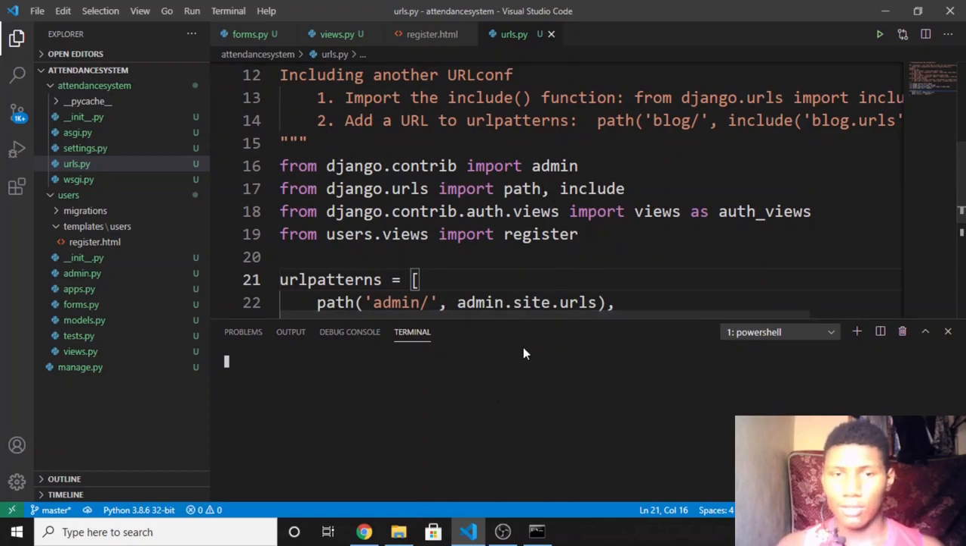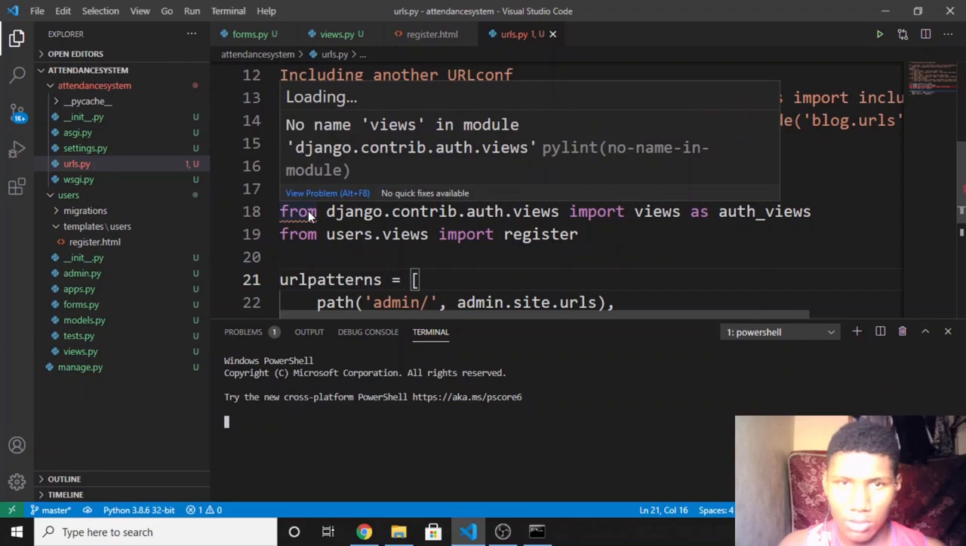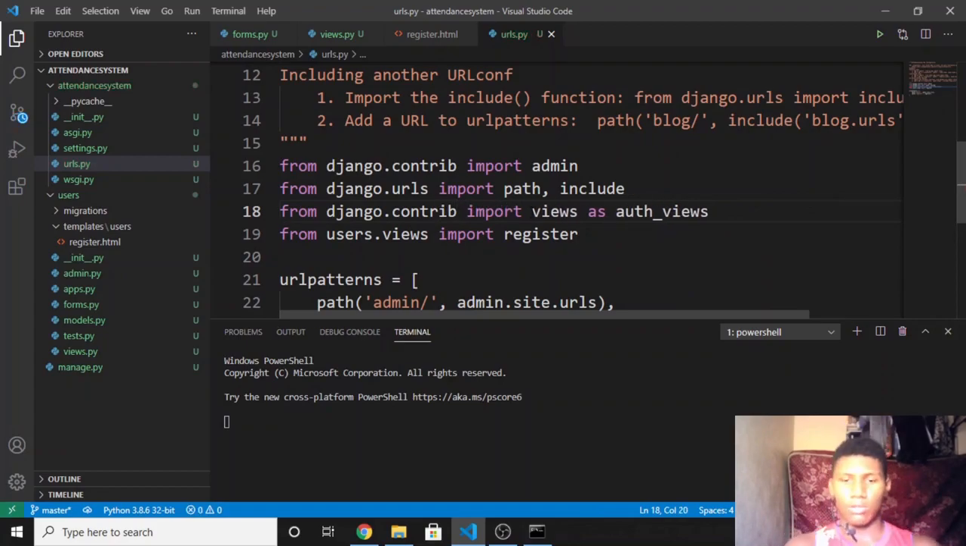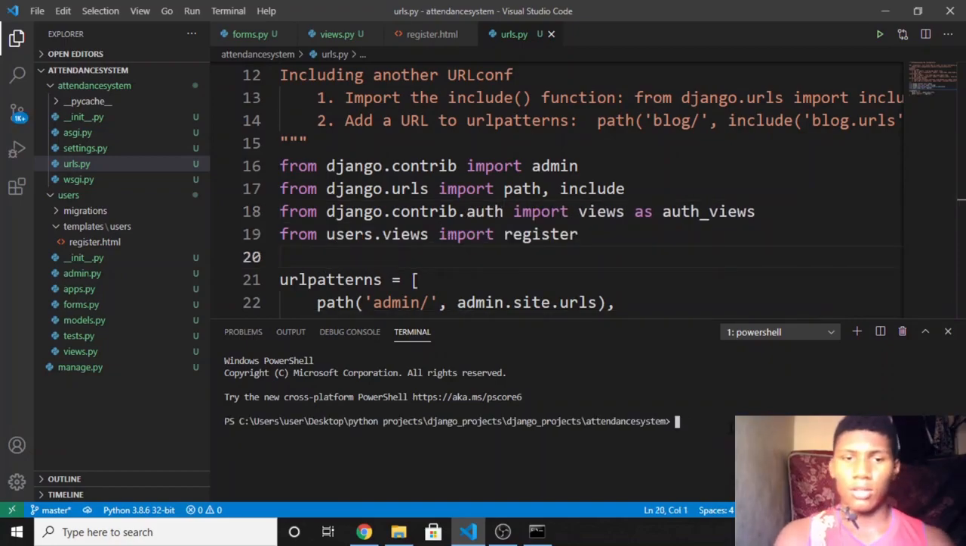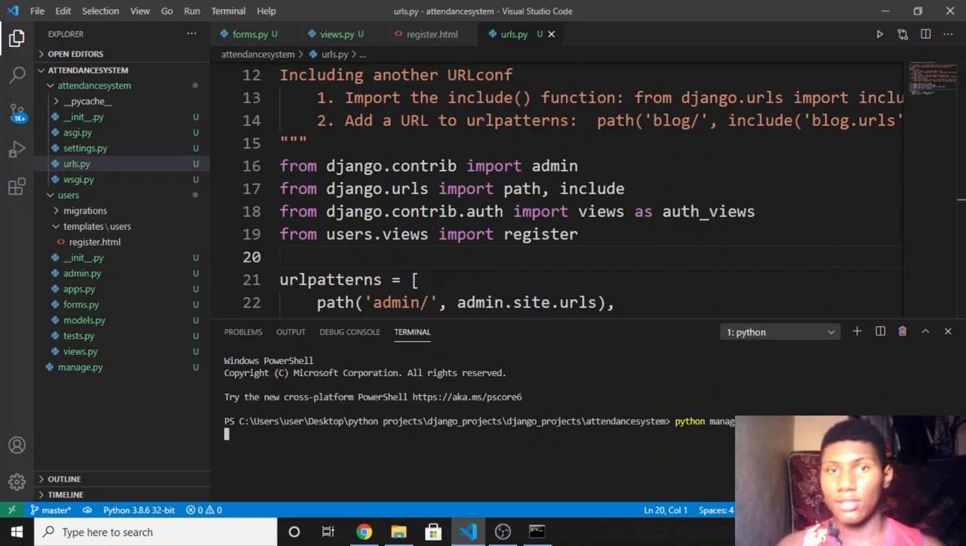So while our terminal is opening, okay, here it is giving us an error. So I don't know what the error is. No name in module. Okay, so it's from django.contrib.auth. So now that we have our terminal open, what I'm going to do is type in python manage.py runserver. So this is going to go ahead and run the server for us.